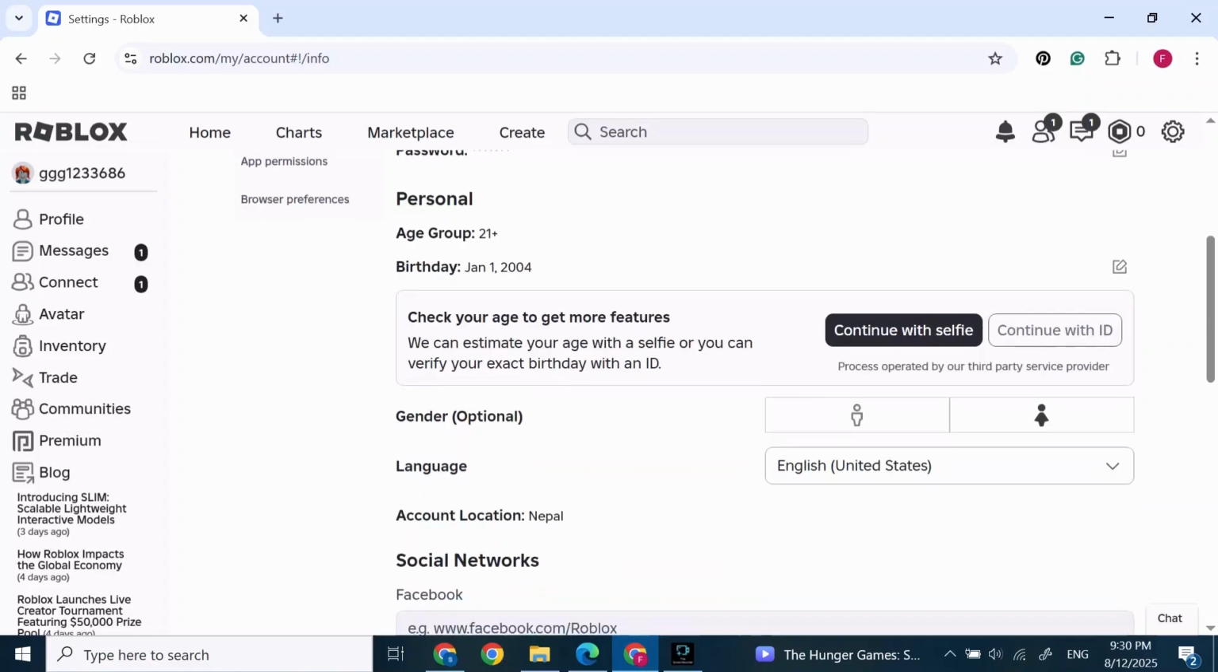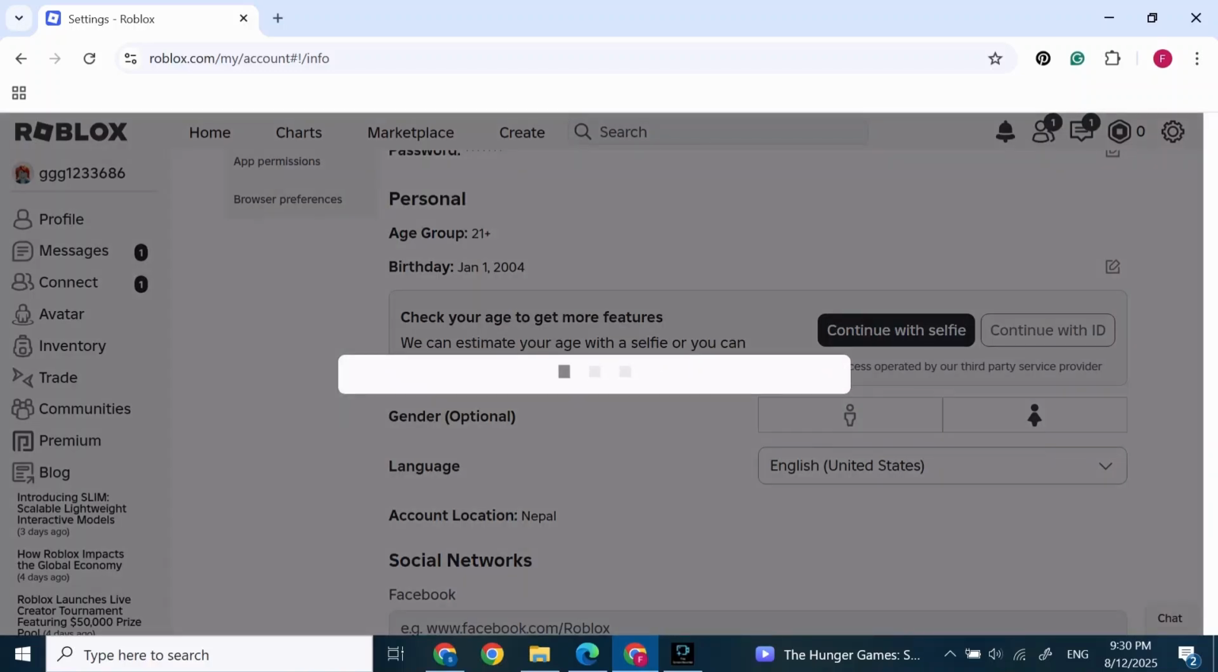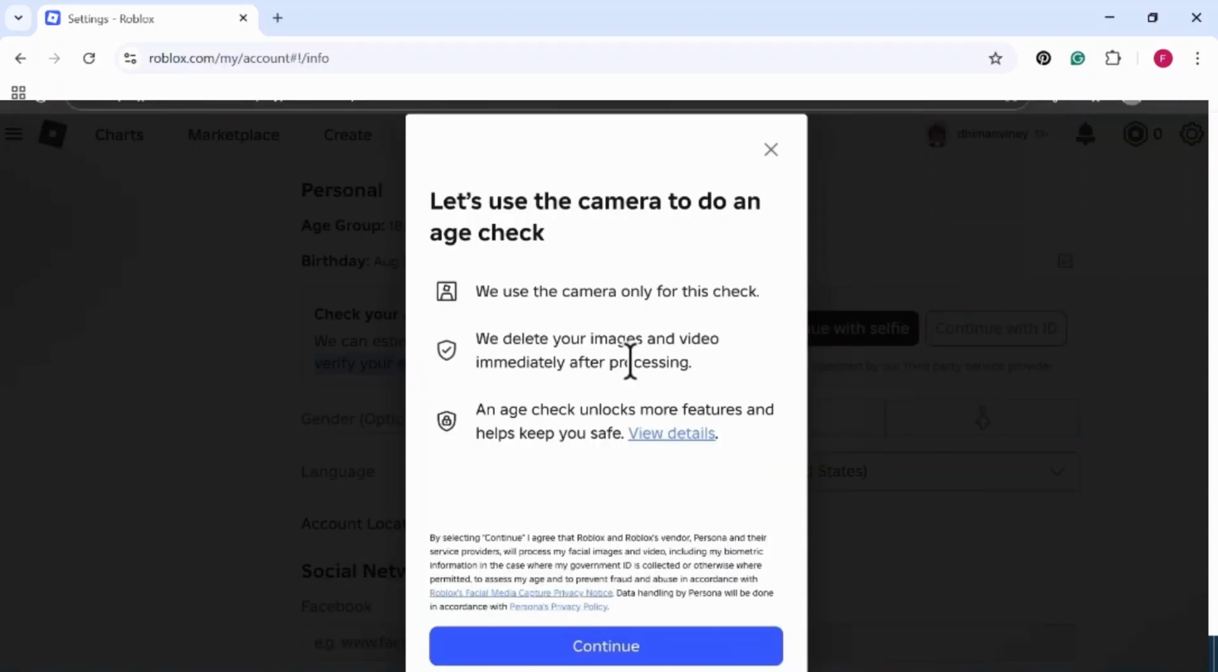After you click on Account Info, scroll down and you'll find Check Your Age to get more features. There are two options, continue with selfie or continue with ID. Simply select the one you prefer. I've selected ID. Now press on continue in here.